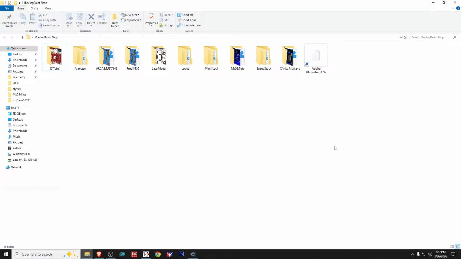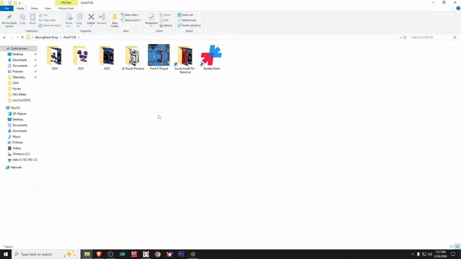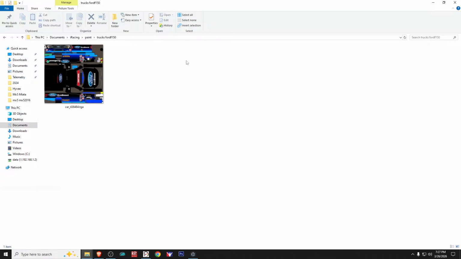Okay. And I'll show you what I mean by that. For example, my F-150 folder for the truck, I have a shortcut to the paint folder in iRacing that takes me right to the folder where all the paints for the trucks go. So that when I get ready to copy a paint in there, I can copy it in there so I can see what it looks like in iRacing when I go into the iRacing paint shop. For example, if you see mine, I've got my truck paint in there right now. Okay. And with that in there, it lets me go into iRacing and do this.